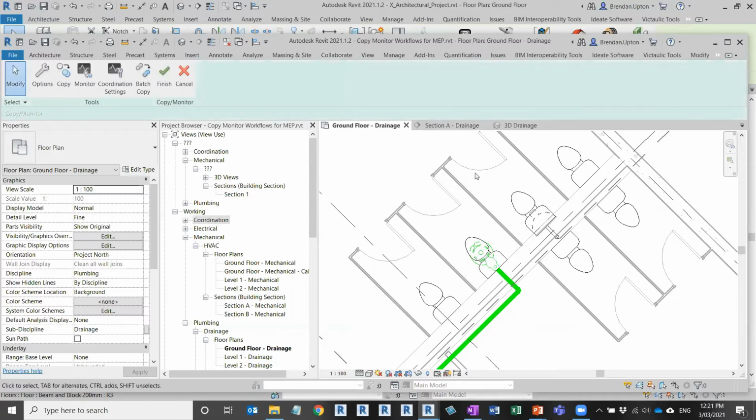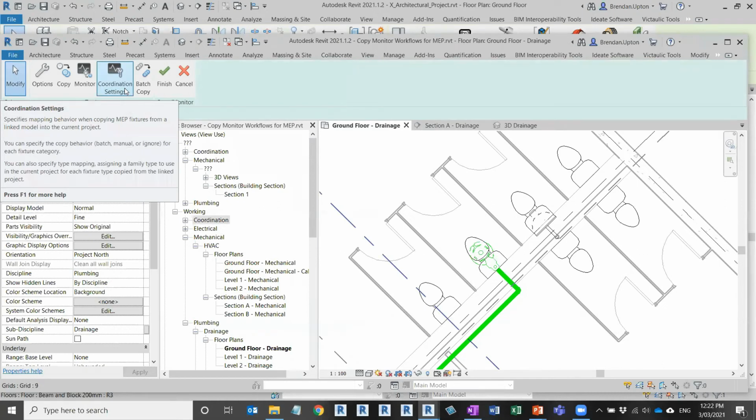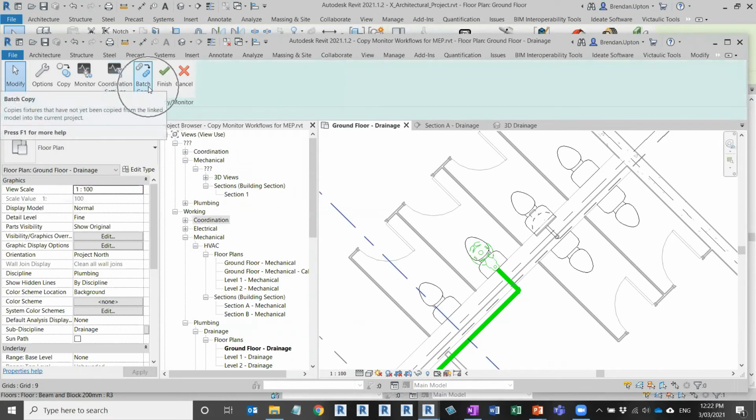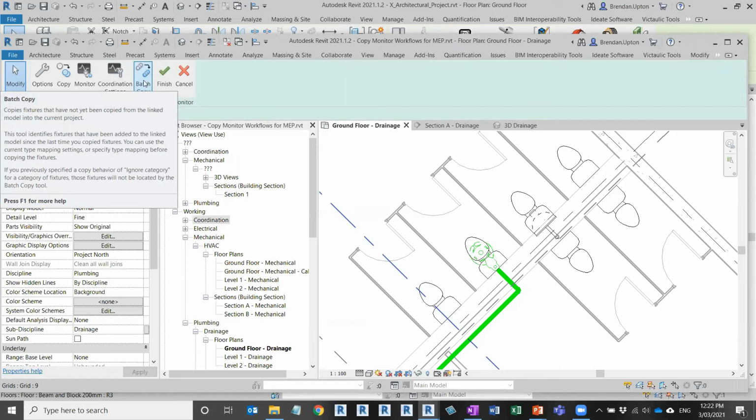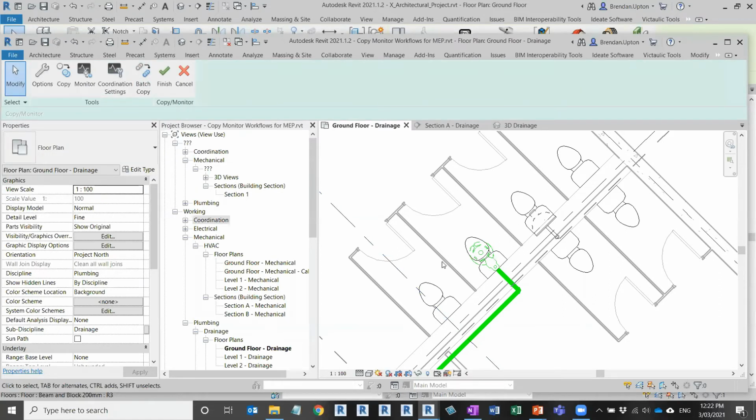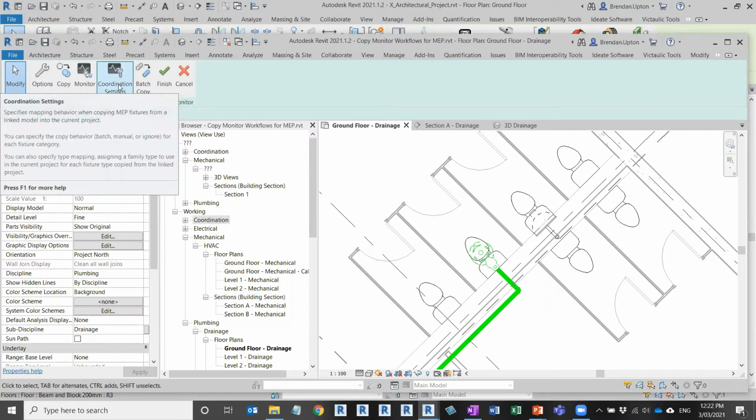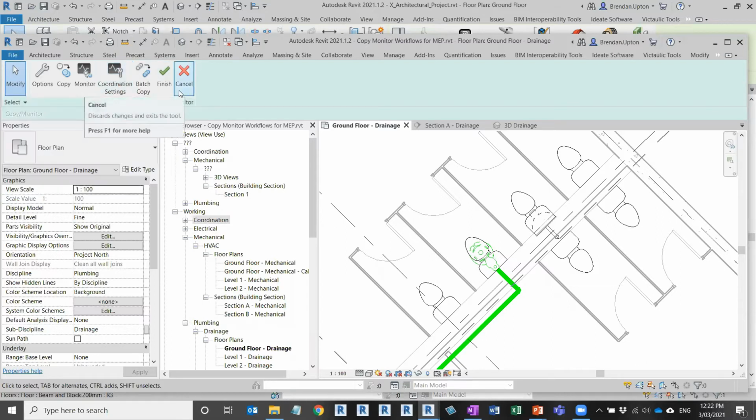I want to quickly show you this batch copy option. In the Copy Monitor tool, directly next to the coordination settings button that we've been looking at, there is a batch copy button. This tool allows you to copy all the fixtures in one go. Now this sounds good on the surface, and it is, but like anything, you've got to be aware of what's going to happen. If you don't change some of the settings in the coordination settings, you will get every type of fixture that might exist in the architectural model, and some of them you may not want.